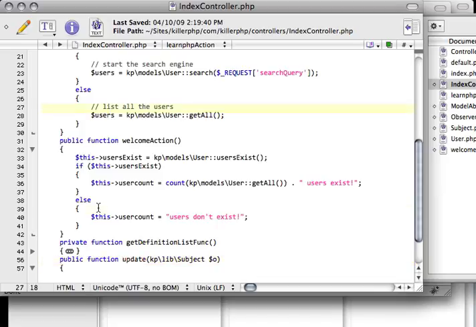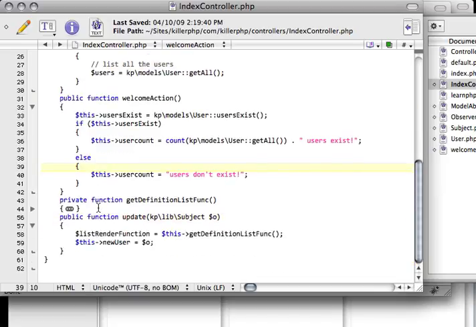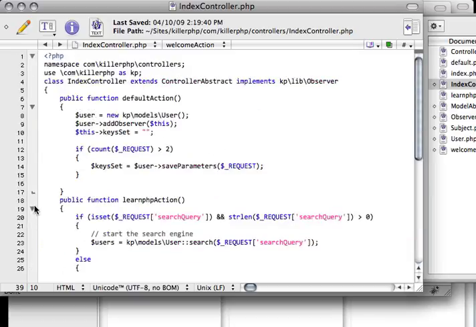Well, this is just a good technique to know and to be familiar with when you're dealing with MVC and just frameworks in general. I hope you found this series interesting, and if you have any questions, don't be shy and post them on the Killer PHP forum, or you can email me.